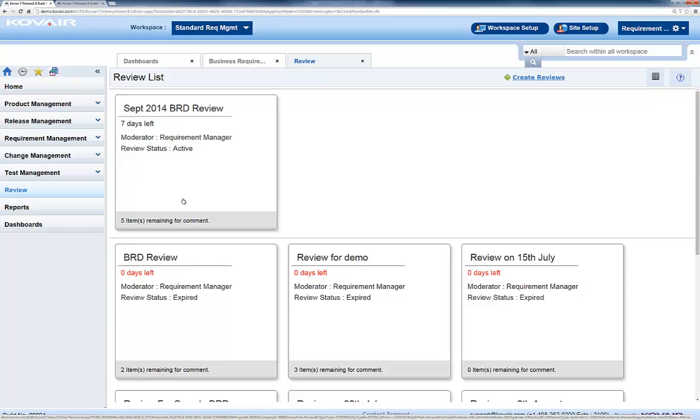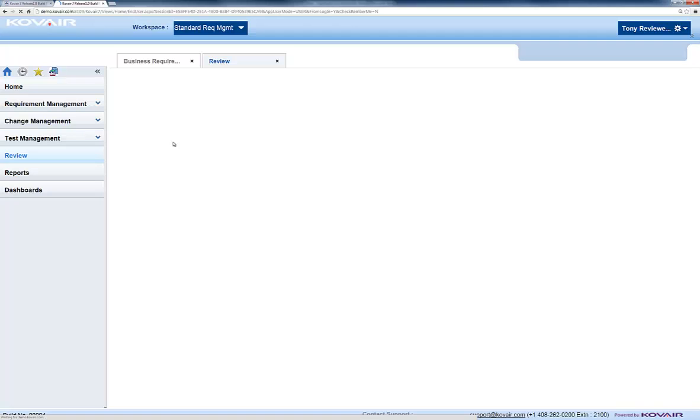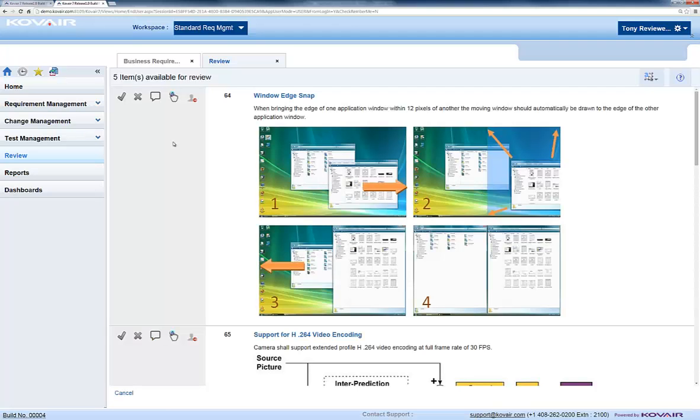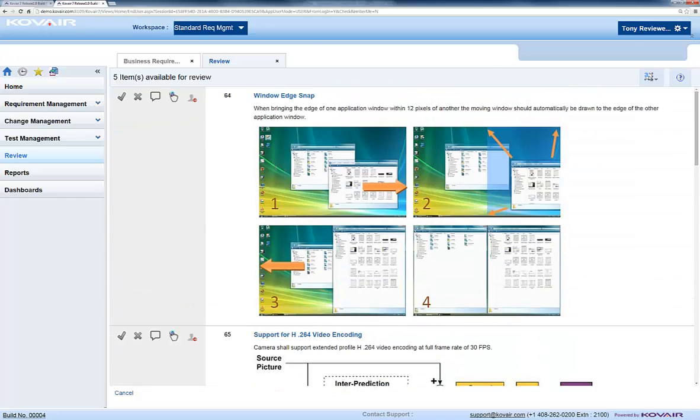Now we move to another tab where I have logged in as one of our reviewers, Tony Reviewer. Here's the new review the moderator had created. You can now see the items as they're presented to the reviewer, Tony. To the left of each requirement, we're presented with some options: to approve the requirement, to flag it as needing more work, to leave a comment against the requirement, to vote on the requirement, and to subscribe or unsubscribe the requirement.